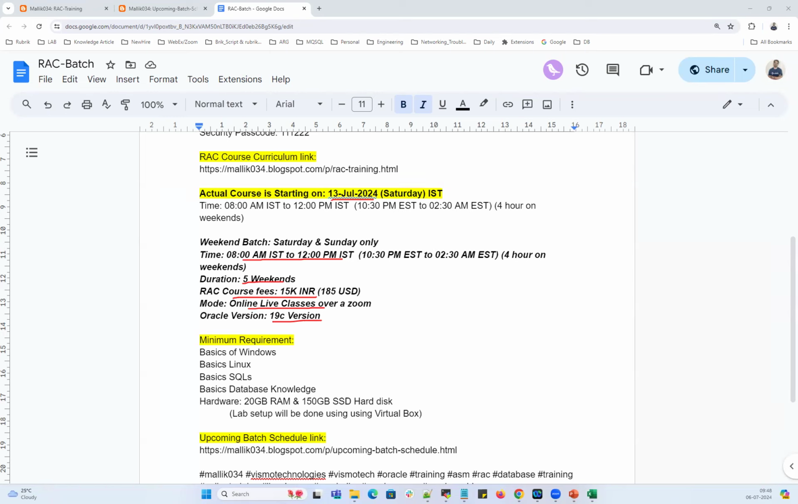Can we do it on 12 GB? 12 GB, no. You need a minimum of 8 GB for each VM. 8 GB for one node, 8 GB for the second node. There itself you need 16 GB. And on top of that, you need some RAM for your database or your server or your laptop operation.